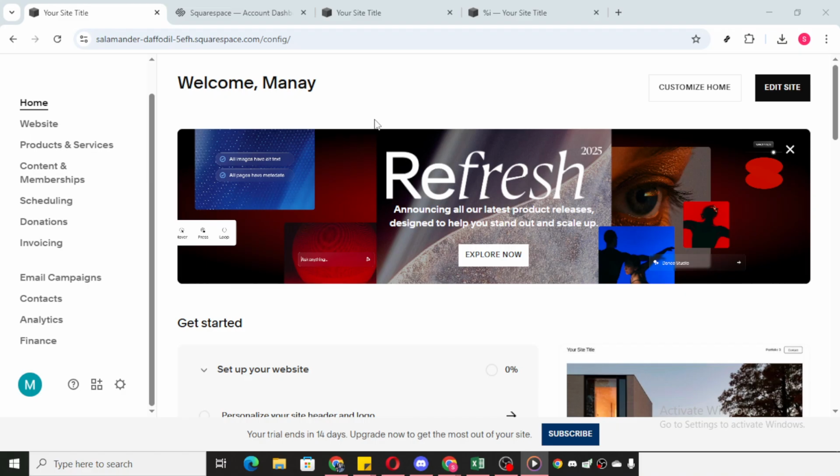First, let's open up Squarespace. If you haven't already, make sure you log into your Squarespace account. This will ensure you have access to all the necessary features to create and manage your event pages. Once logged in, you'll find yourself on the home page, which is the central hub of your website management.